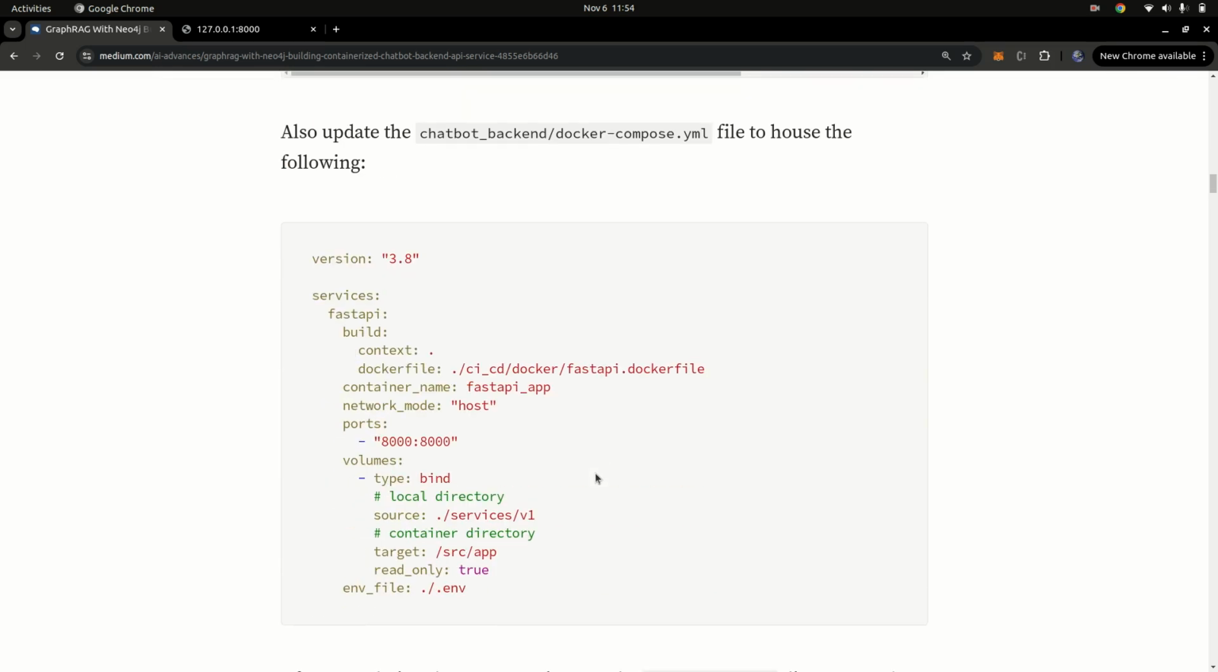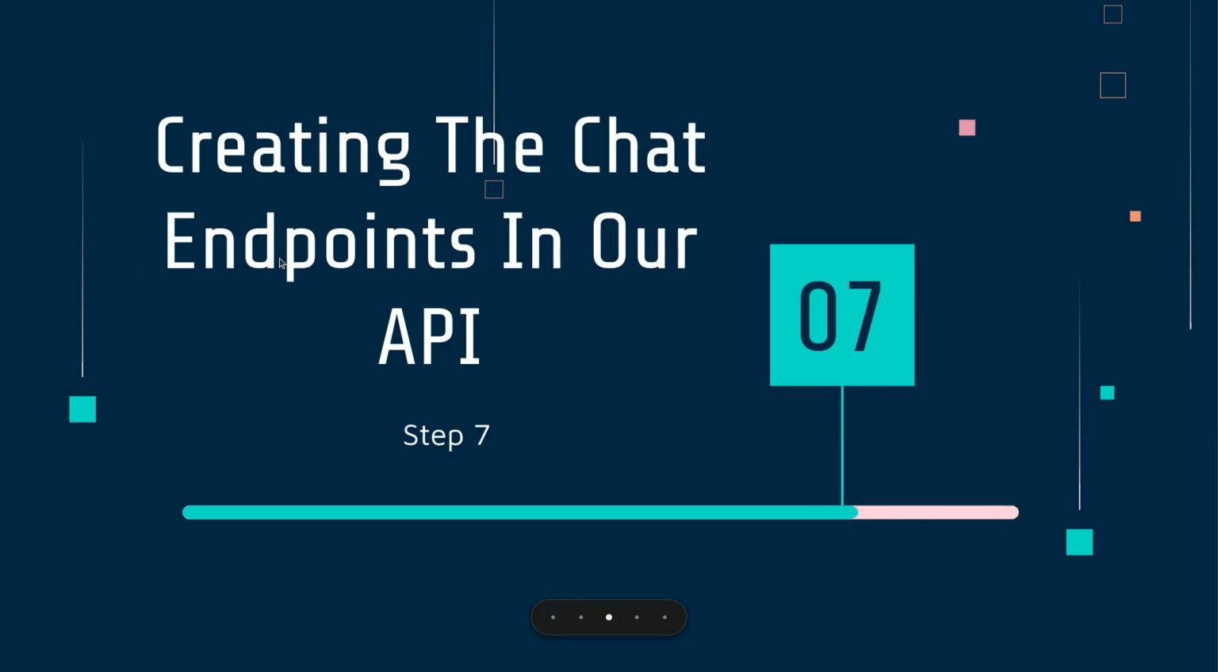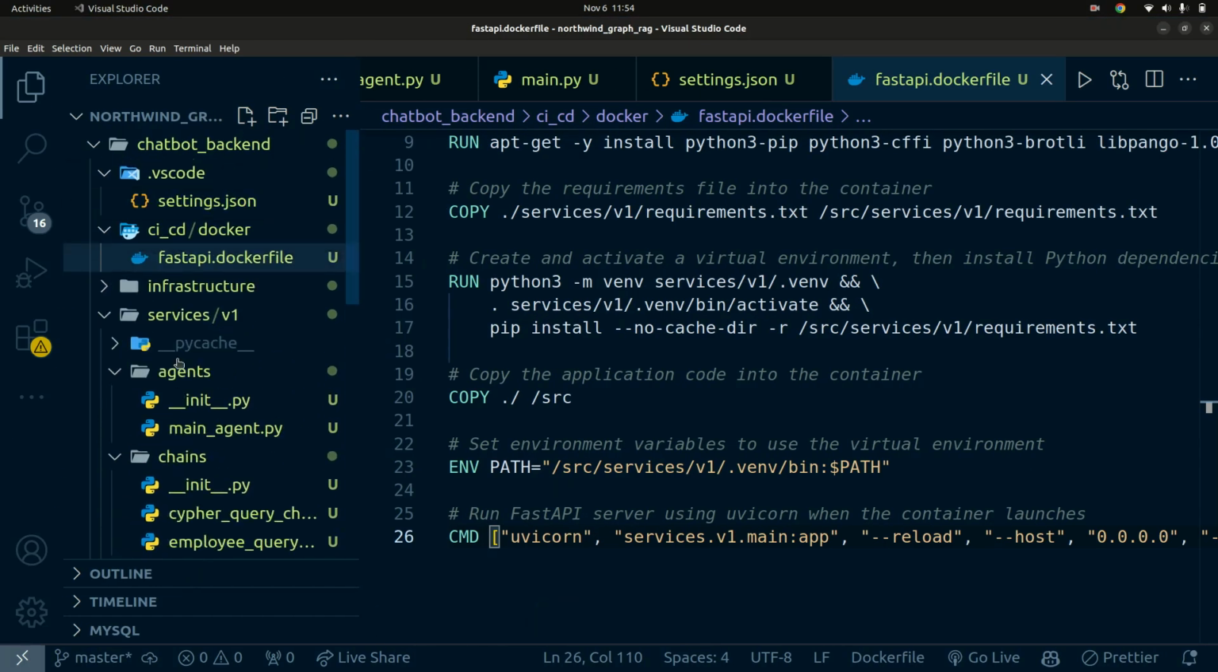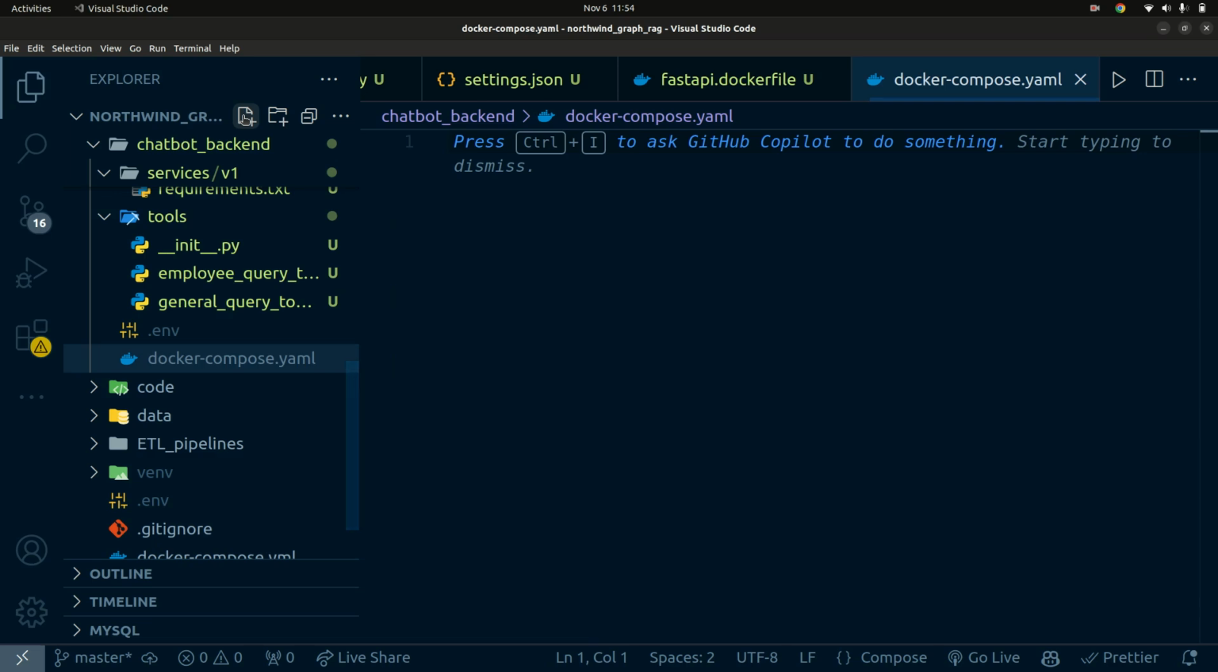Once we have this done, now we need to create a Docker Compose file and have all this content inside of it. So I'm going to create a Docker Compose file in the root directory. It's going to be docker-compose.yaml, just like this, and then simply paste in this content.